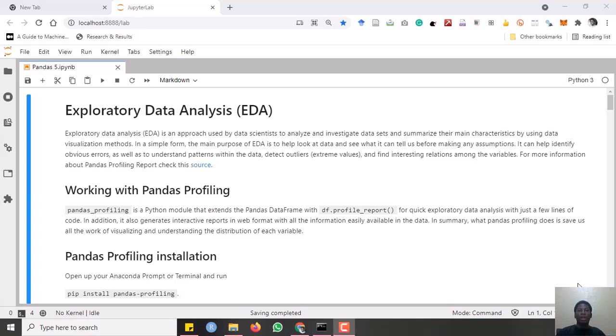EDA also helps us to identify any obvious error, as well as understand the pattern in our datasets. EDA also allows us to detect outliers and find interesting relationships among different variables. In this video, we will see how to use pandas to explore our datasets. But before we start that, let's see what pandas profiling has to offer us.